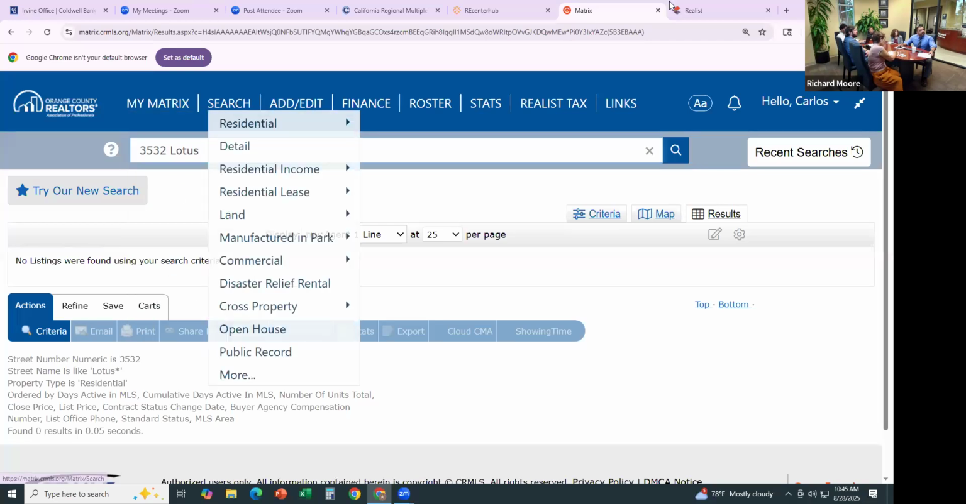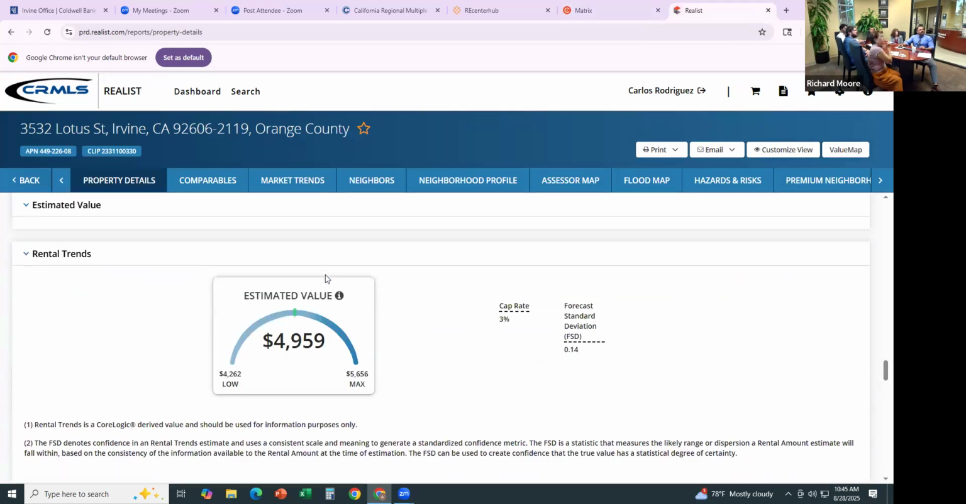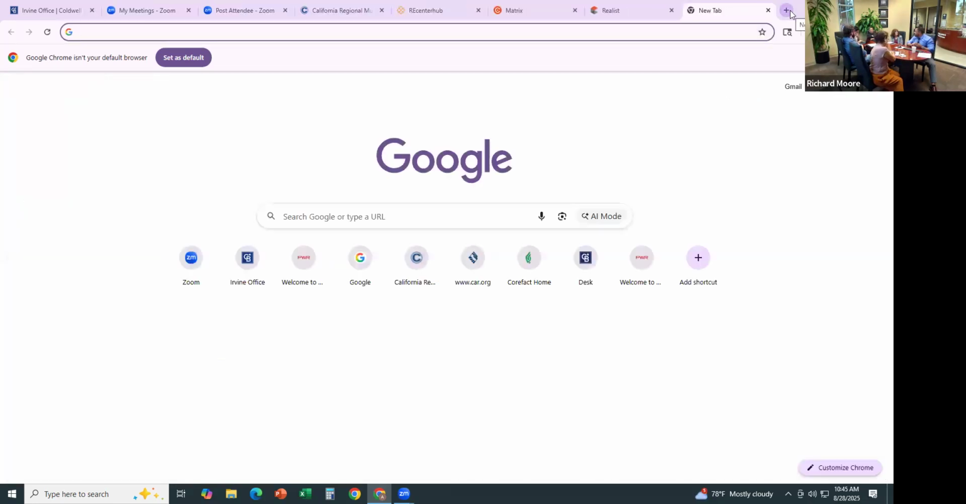Okay, let's go back to the tax record. I want to show you guys something. Some agents don't want to do a full CMA, so they'll just go here and look at what the AVM is, and use this price as the listing price. I would never go based on that, because it's based on algorithms and data the system finds. It's not accurate, because it's just based on numbers, not actual property location and condition.